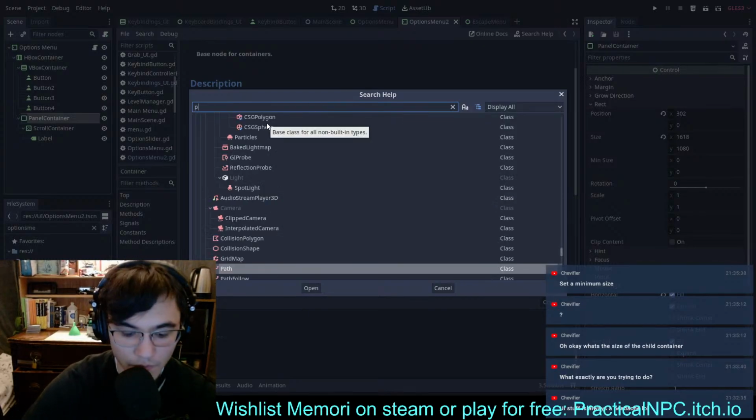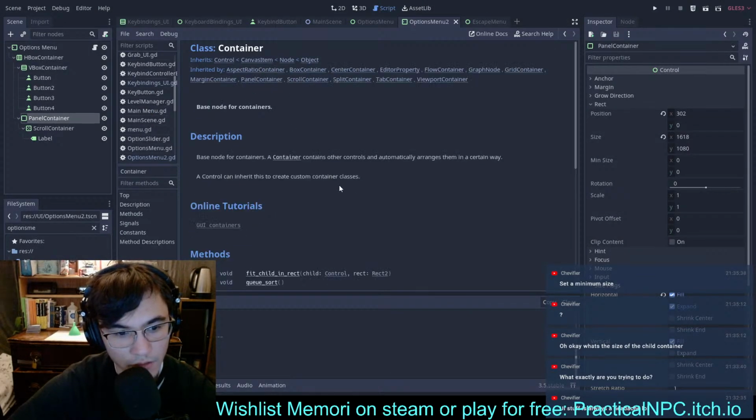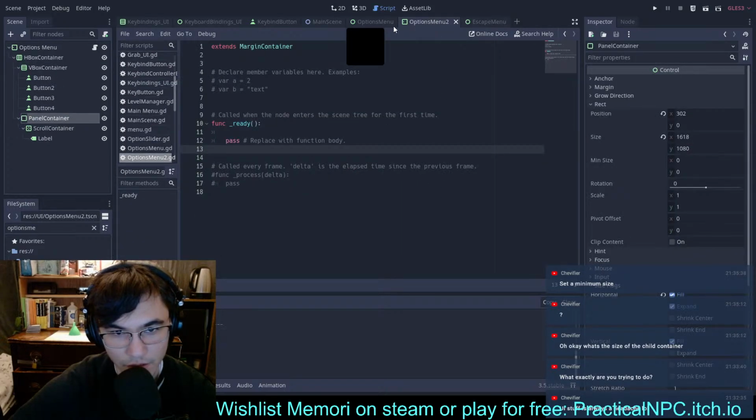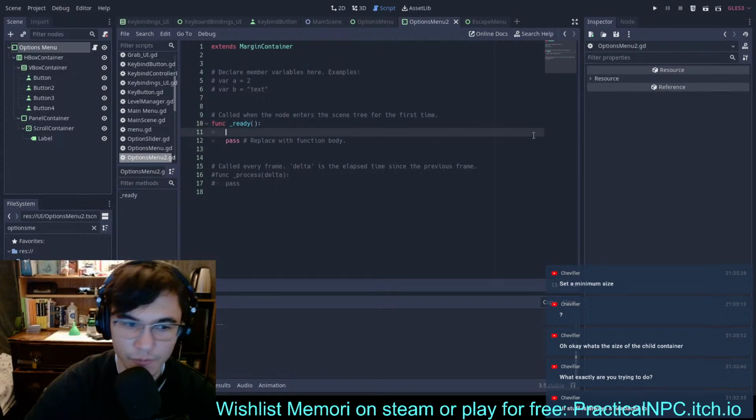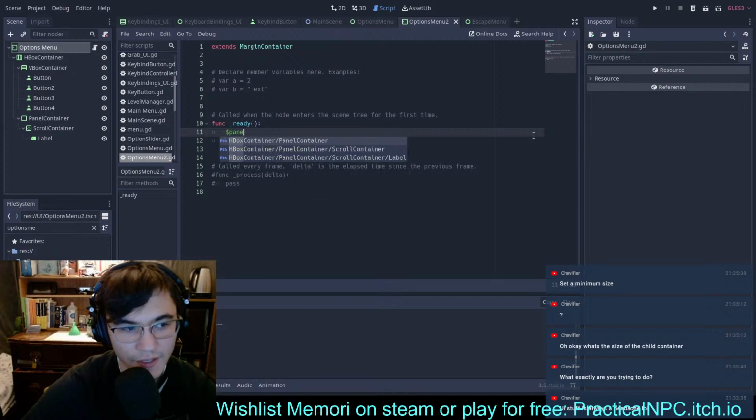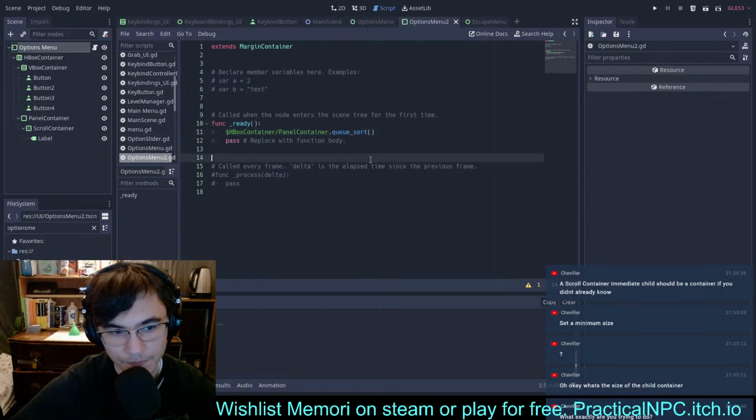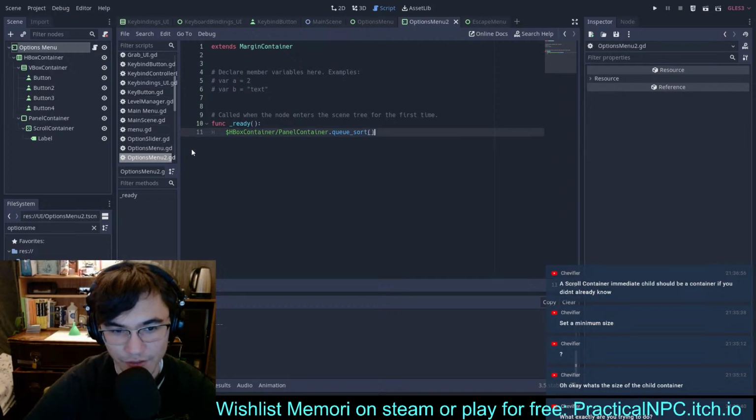Let me see. Panel container. Yeah, Q sort. Okay, so let's go back here. And in our options menu, I guess in our ready function, we could run it. For now, I think every time we click on a button, we'll probably want to Q sort this. Let's see if this fixes anything.